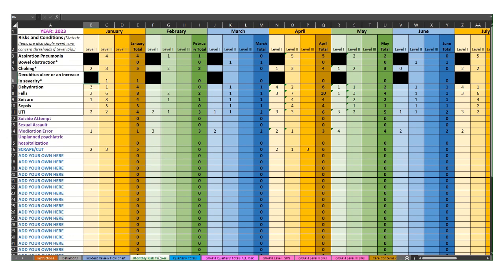One thing, I'm going to go back to the monthly risk tracker for a second and show you that this is just kind of a note or something to be aware of. If you add something like an event here as a risk or condition, like an ER visit, for example, this could result in counting an incident twice. For example, if you had a fall that resulted in an ER visit, which would be a level 2 incident, you would have a 1 for ER visit and an additional level 2 also for falls.